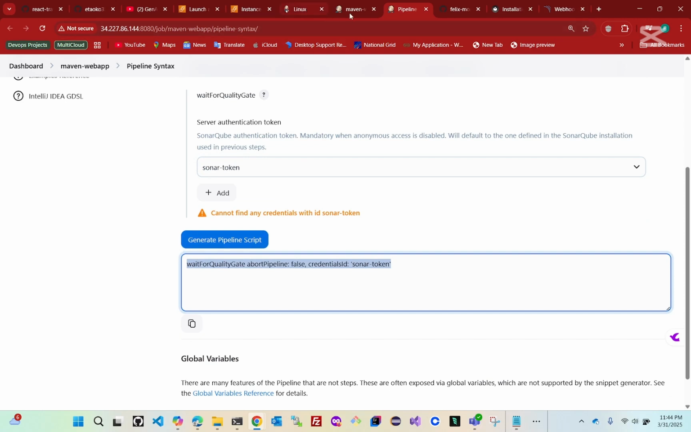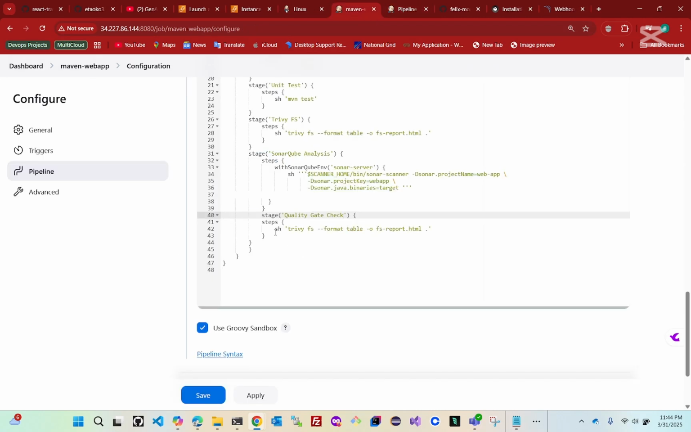okay, and we're going to come to our pipeline. We are going to paste it, okay. Now, this quality gate check can take forever. It can be there for a very long time. You can see there's an error here in my stages. Let's move that stage. It should be like this.